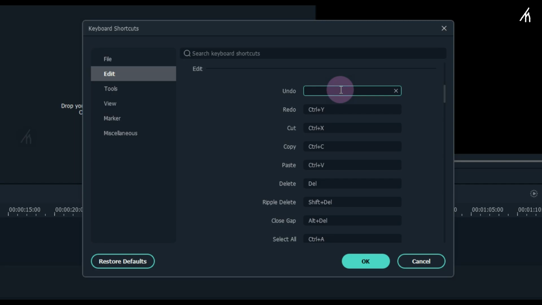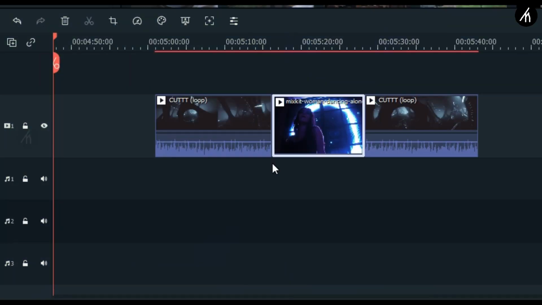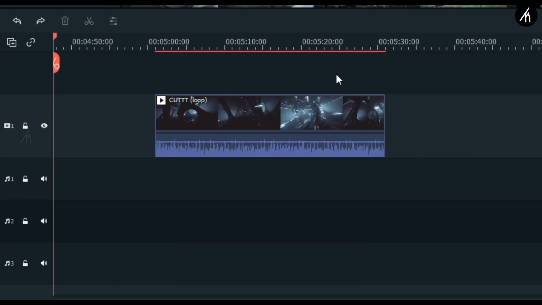Now it will become empty, and simply press any combination of keys or any single key that you want. So let's say that if I want to undo a step and I don't want to press Ctrl plus Z all the time, I will simply assign the key Z only for it. So now whenever I press the keyboard Z while editing, it will automatically undo the step for me. Well, this is exactly how you assign a keyboard shortcut in Filmora 10.